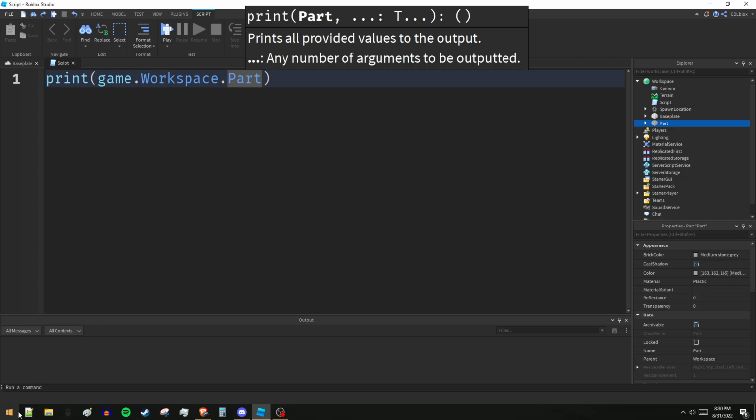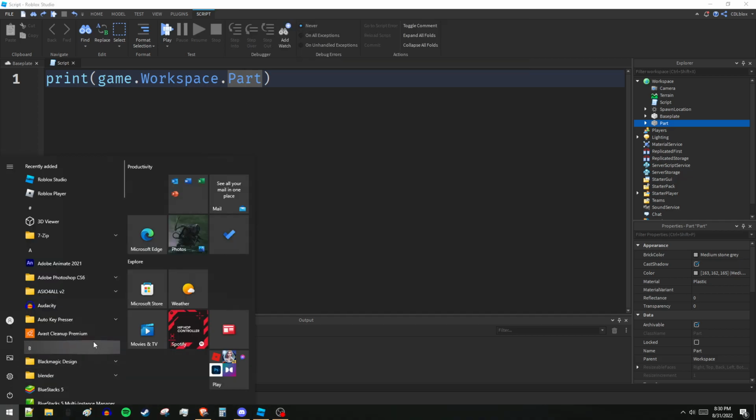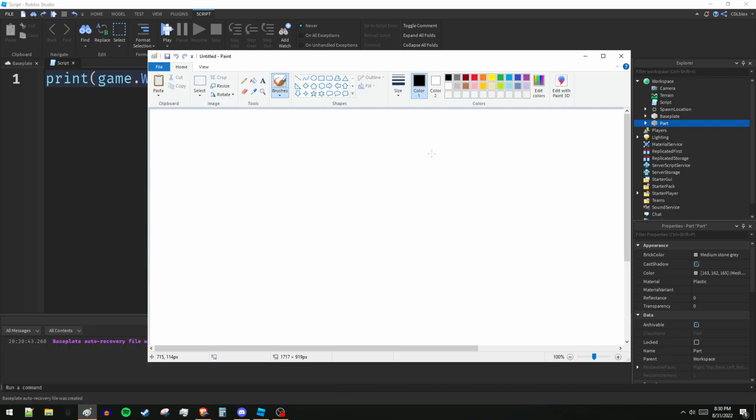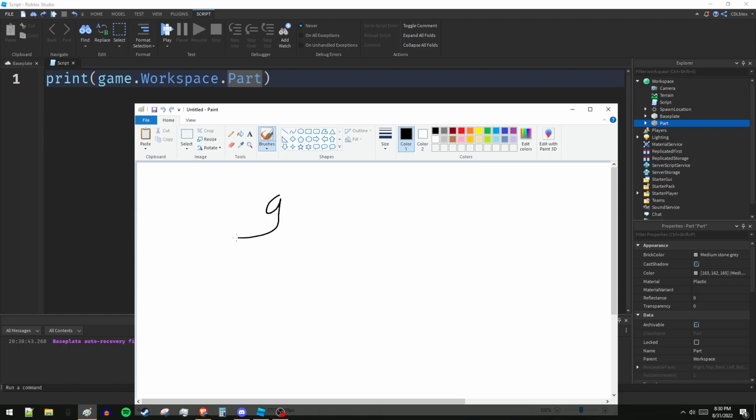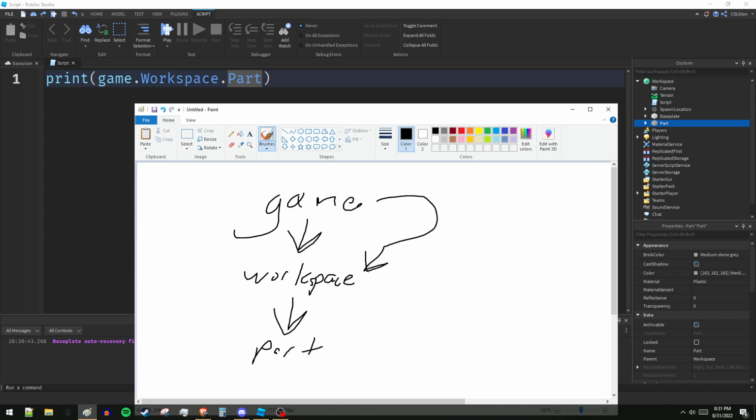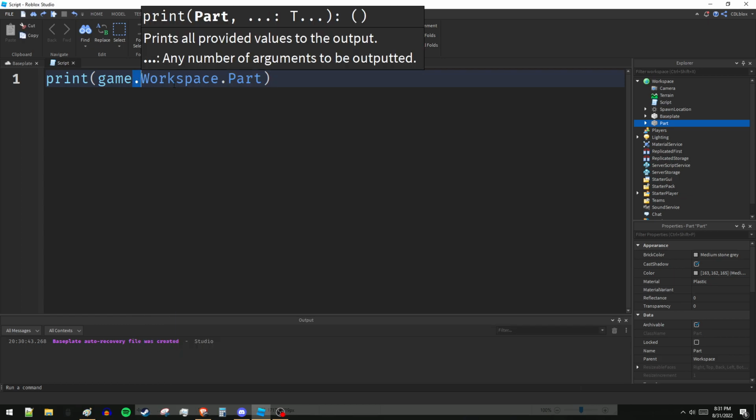So think of it as a folder. Here, let me kind of visualize it for you real quick. Let me open up Paint. Right? All right, so we have the game. Yep, we have the game here. And the workspace is inside of the game. Right? And the part is inside of the workspace. So in order to go from game to workspace to part, we just use periods, as you can see here.